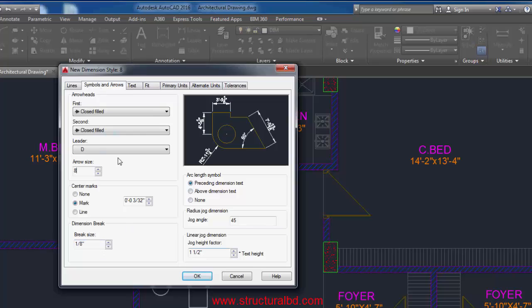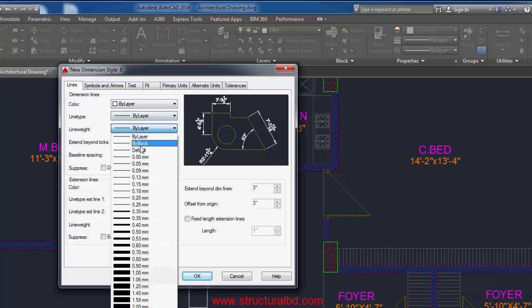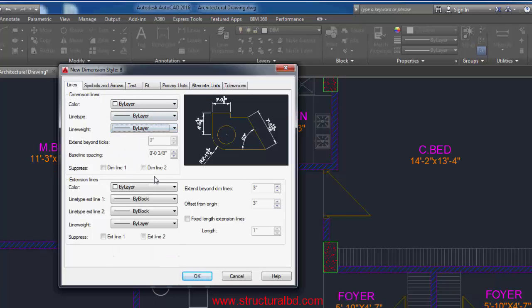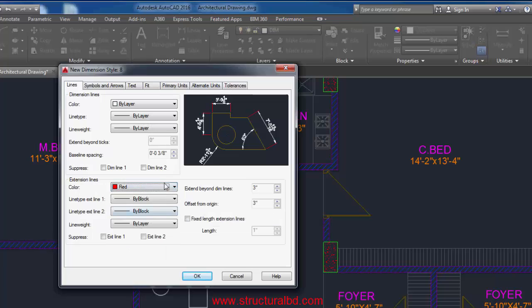You can change these properties from here, and then go to line, and line color should be by layer. Line type you can select, and this I think should be by layer. Line weight, this also should be by layer. And this is extension line color. So extension line color you can change from here, or you can say this is by layer.